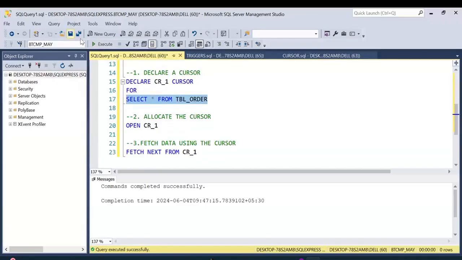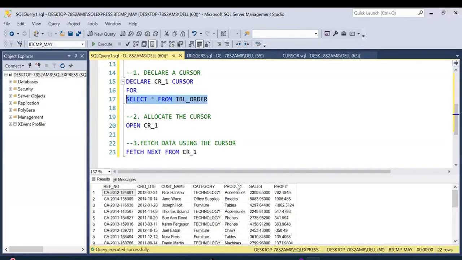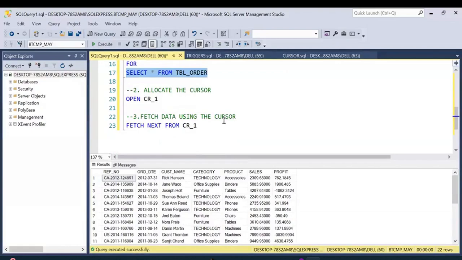Once I do that, okay. If you see this is my data set, table order. This is my data set. Right? Now, currently when I allocate the cursor, my cursor is where? At the headers. When I say fetch next from CR1, it will fetch what? First row, which is Rick. Then after Jane, after that Joseph, after that Thomas. Row by row processing. Okay?